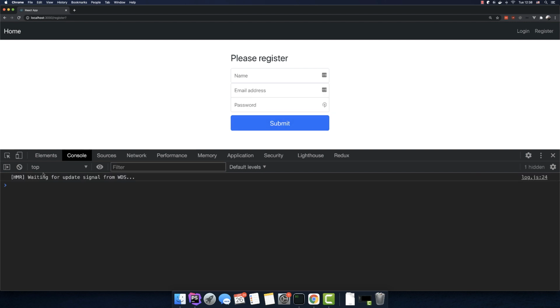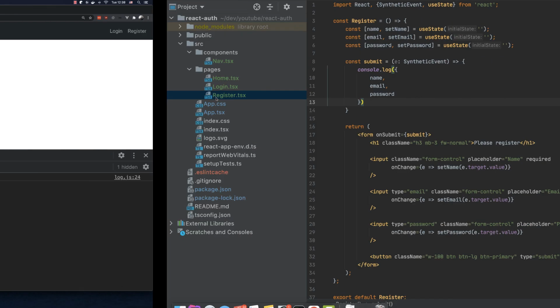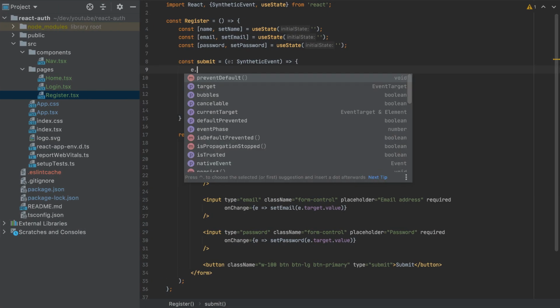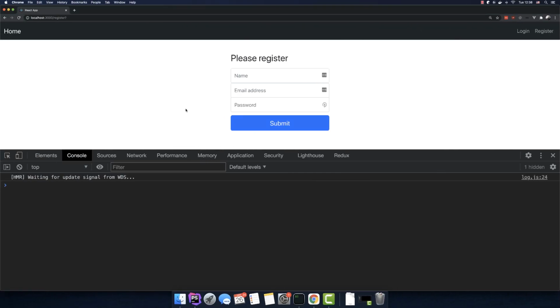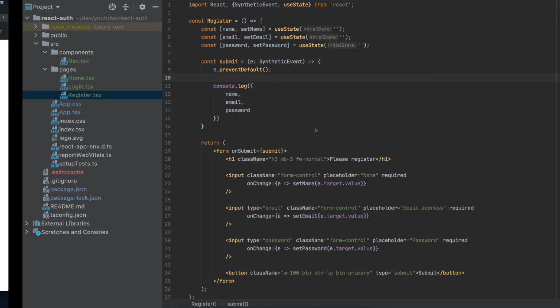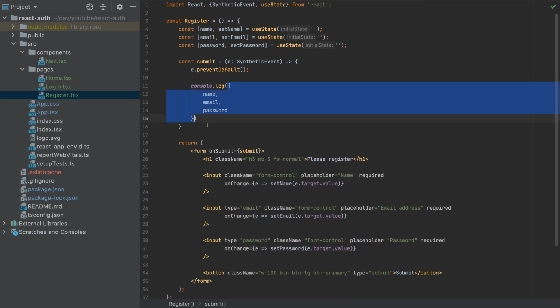Submit. So we saw a console log here, but the page was refreshed, and to prevent that, we have to add event.preventDefault. And now if we try to register, we console log the actual values. So now we have to use these values and send them to our backend.